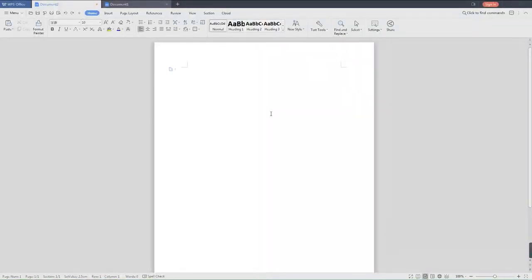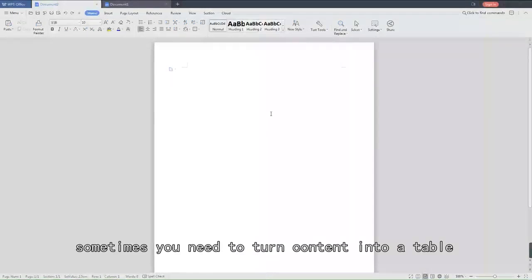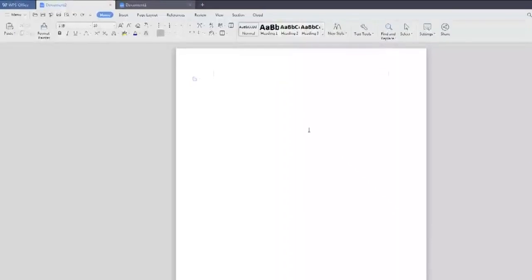WPS. Quickly convert text to tables and tables to text. In a Word document, sometimes you need to turn content into a table.